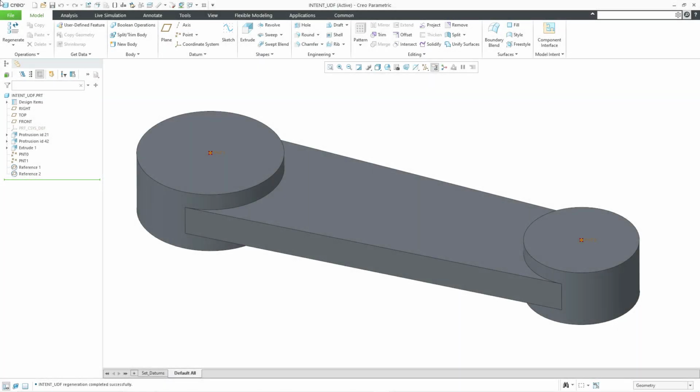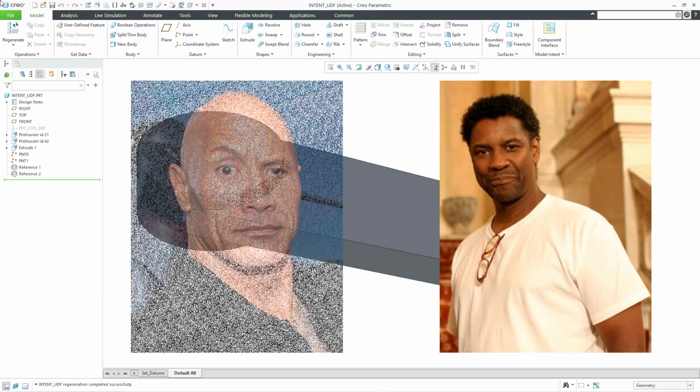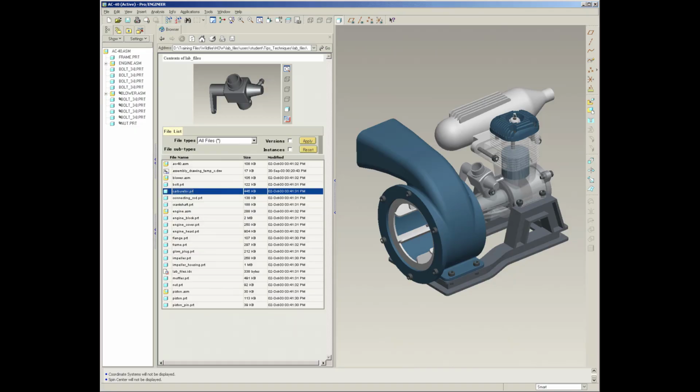Picture this, if you will. In 2004, a devilishly handsome young man, whom some describe as a mix of Denzel Washington and The Rock, teaches Pro Engineer Wildfire 2.0 update and learns about the datum reference feature.